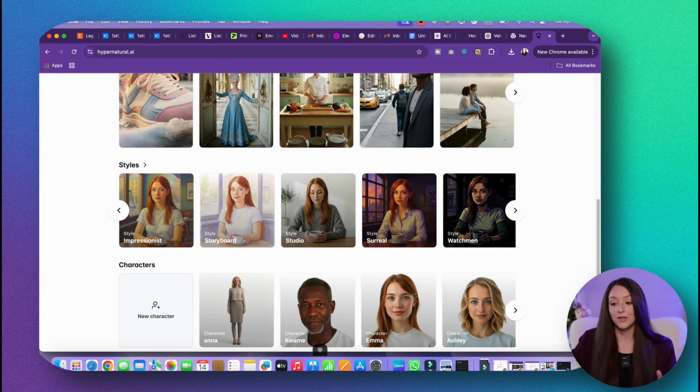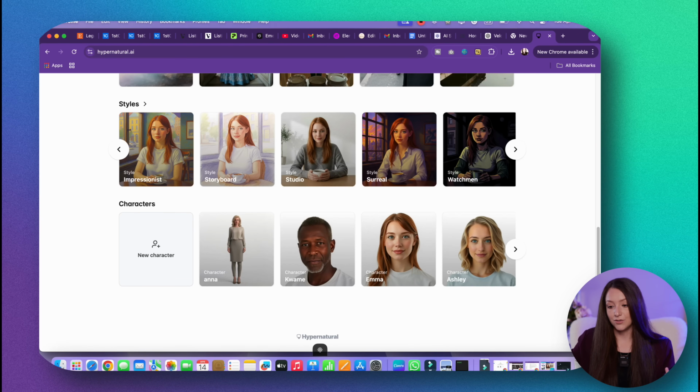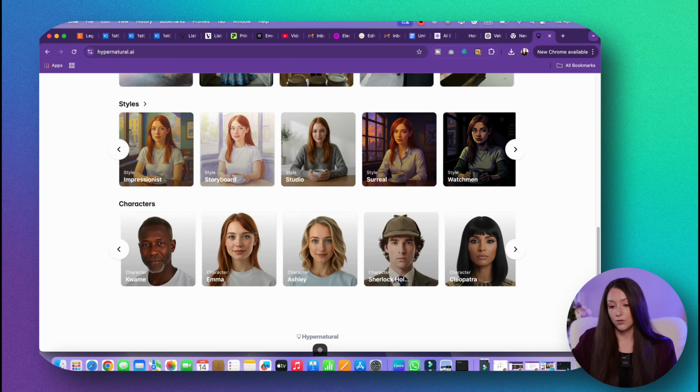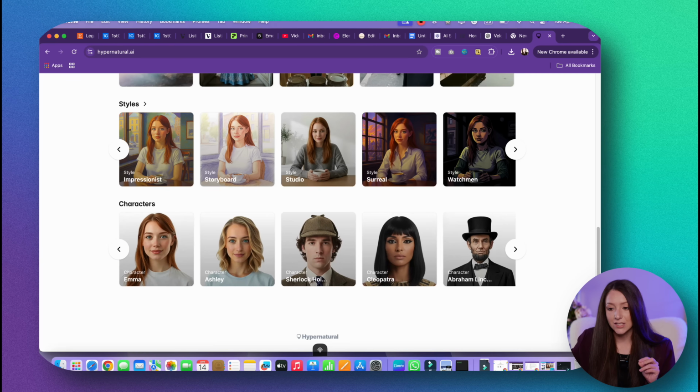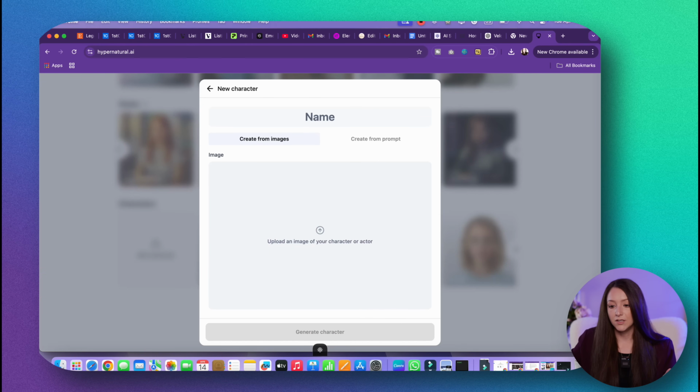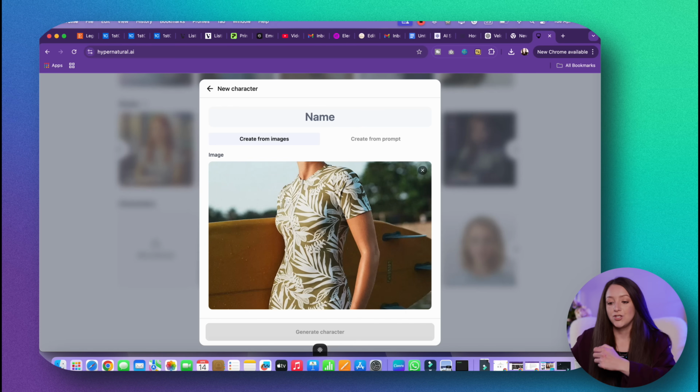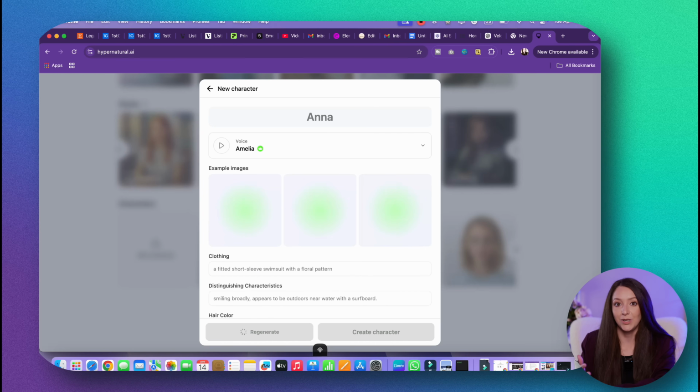Then you can choose from multiple characters. You can create your own character or choose the ones that they already have. As you can see right here, they have plenty of characters to choose from, or you have the option of going ahead and creating a new character, and you can create a new character from images. So for example, you upload an image of somebody that you found, I don't know, on Pinterest, and you can create a character named Anna, for example, and generate the character from a photo, from a prompt. So this is going to be really useful if you want to create a character of yourself for a YouTube channel, explainer videos, reels, and more.